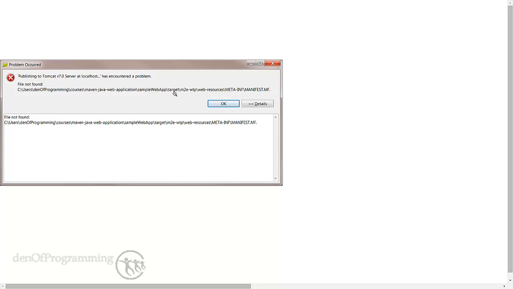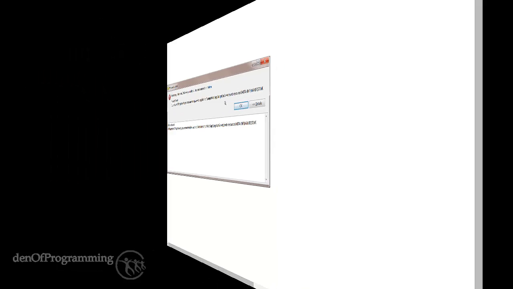Now, I've mentioned in the previous tutorial how to run using WTP within Eclipse, and I always do the Maven update. And that resolves this, because when you do a Maven update, this M2E WTP folder and the web resources and the manifest.mf file all get generated. Let's go over to Eclipse and see that happen again.